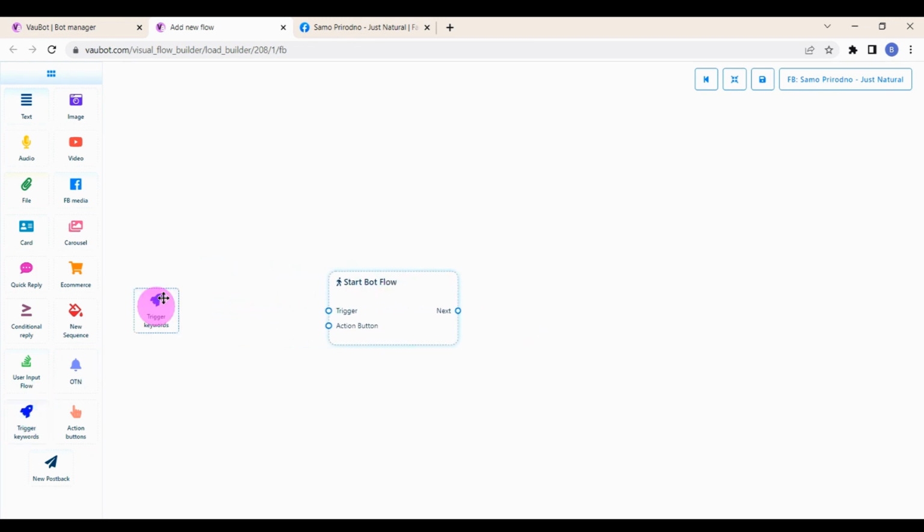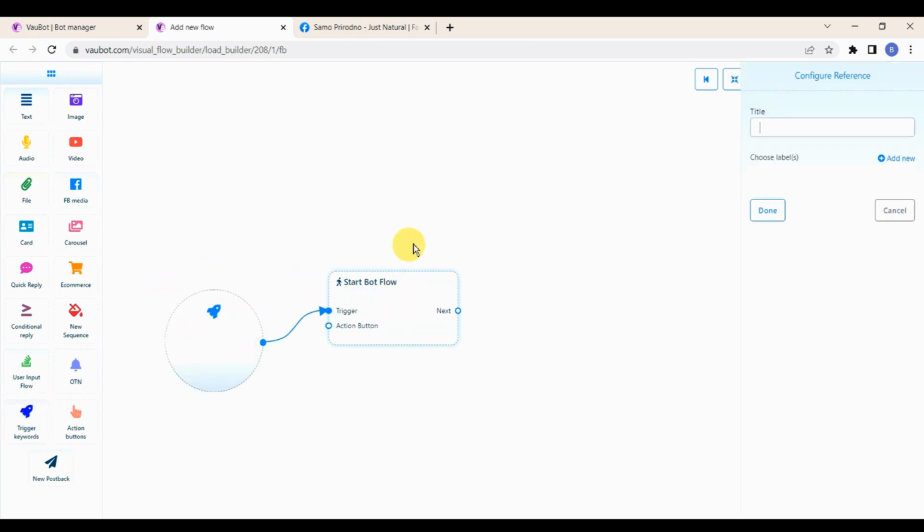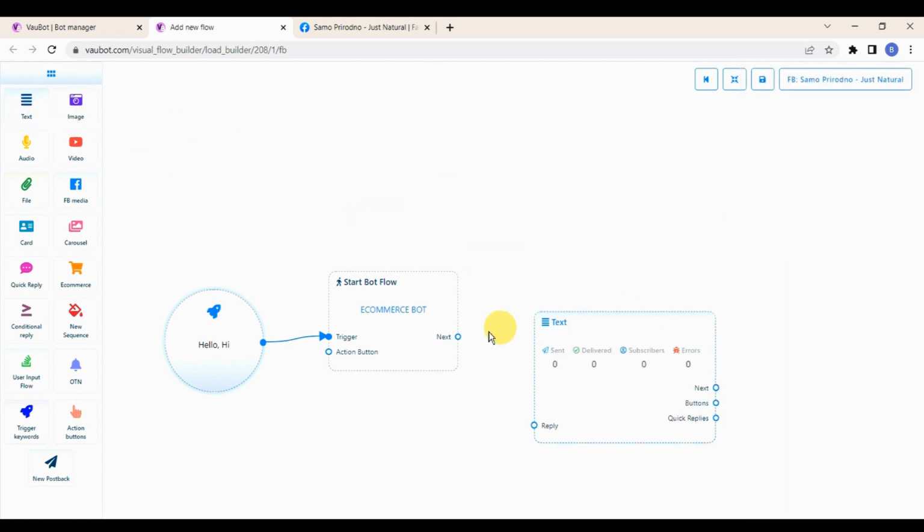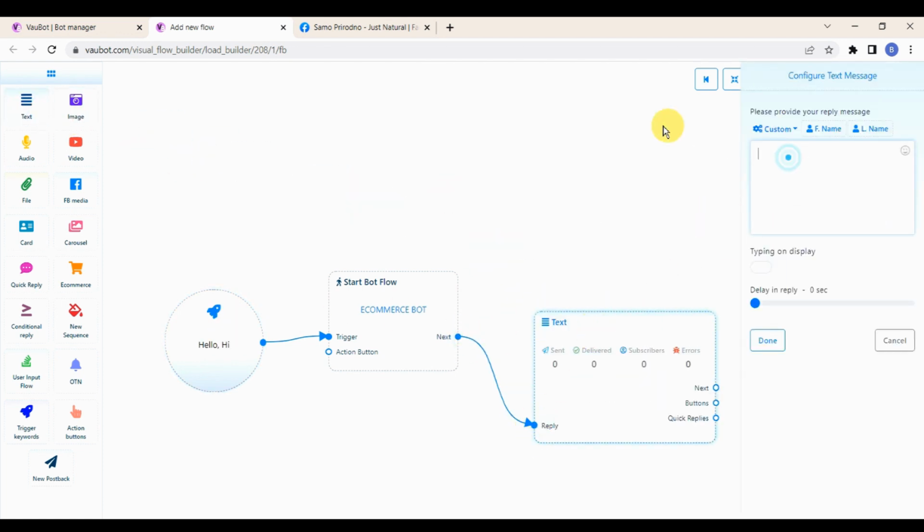First, let's drag and drop trigger keyword component and connect it with the Start Bot flow. Then give a name for this bot flow. Then double-click on Trigger Keyword, and add keywords for which this bot will be triggered. Now, we will drag text component and drop it on the canvas, but you can add anything you want. Here, we will tell our customers that they can visit our store by clicking the button below.